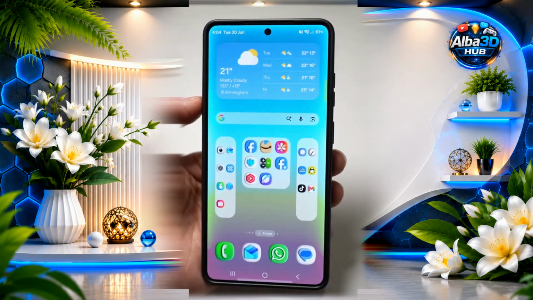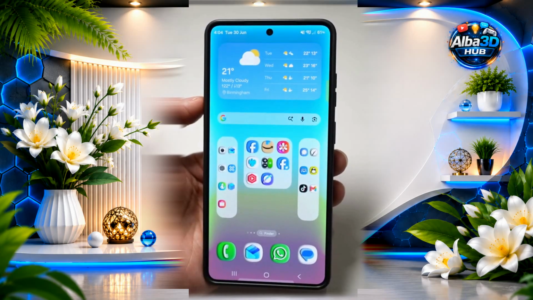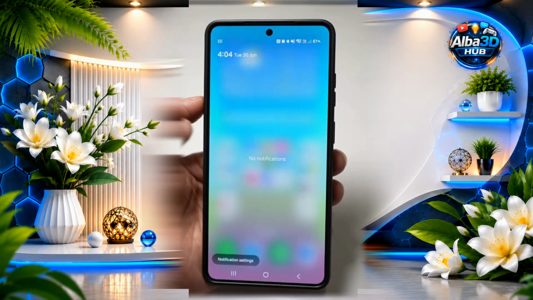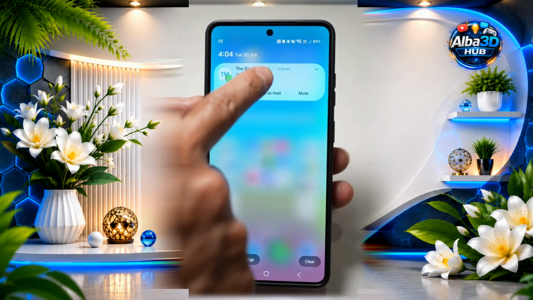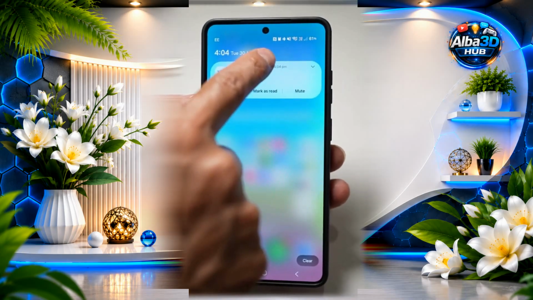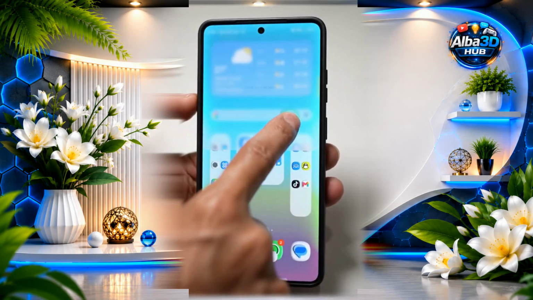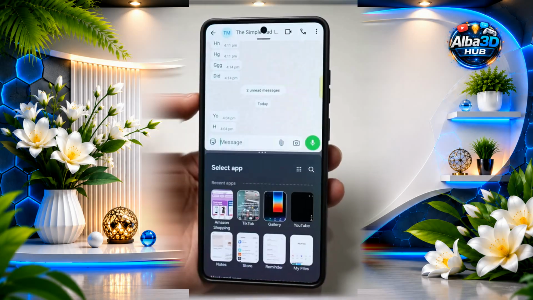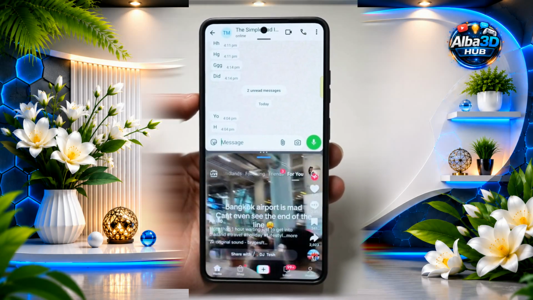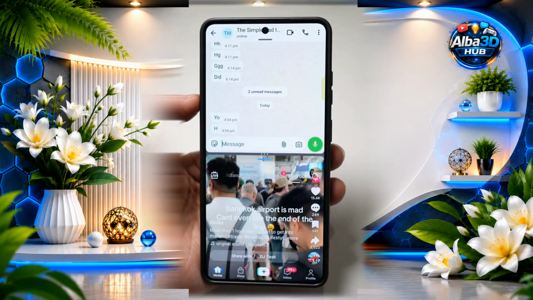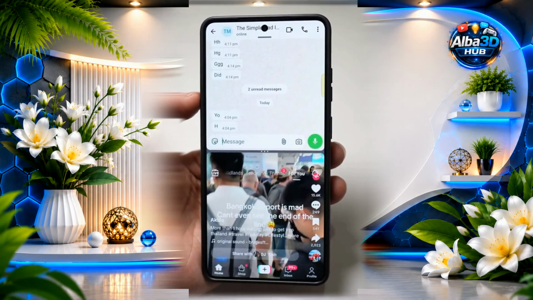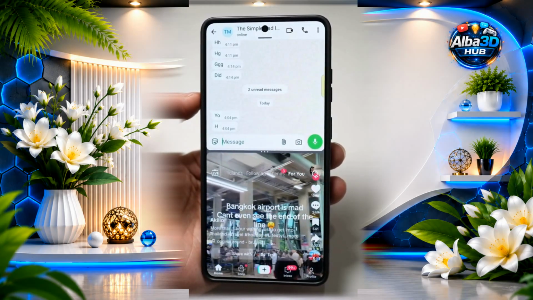Method 3 is to drag from your notification panel. Open your notification panel, find a notification, for example, a WhatsApp message, hold it and drag it to your home screen at the top or bottom. Then select your second app and you've opened that notification in split screen mode. I think this is one of the quickest ways to reply to a message without interrupting what you're doing.